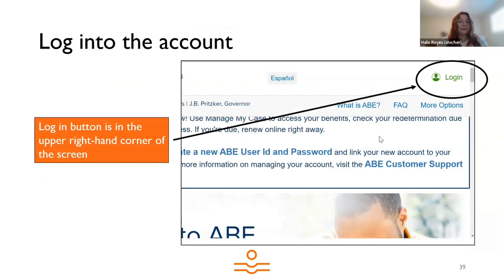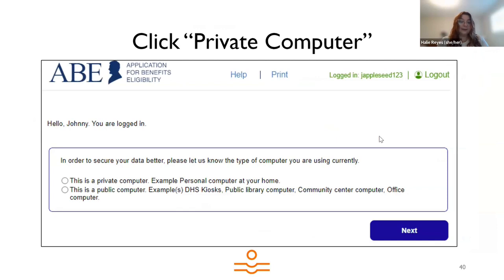All right, once you finish creating the account, it'll take you back to the home screen. You will click Login on the top right corner. You'll be asked if you are using a private or a public computer. You'll see that office computers are listed as public. However, selecting that can create issues because it will keep logging you out, and you may have to re-enter your information multiple times during the session. So we recommend pressing private computer.